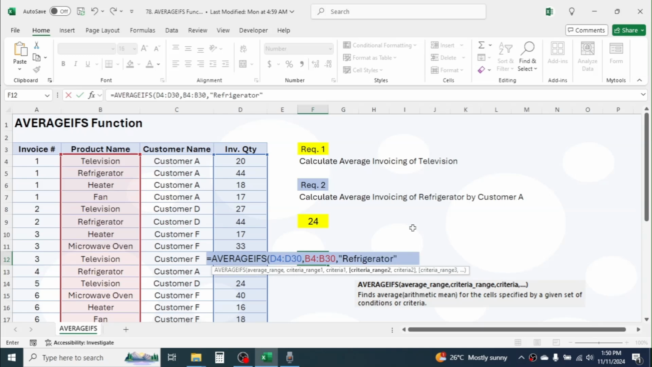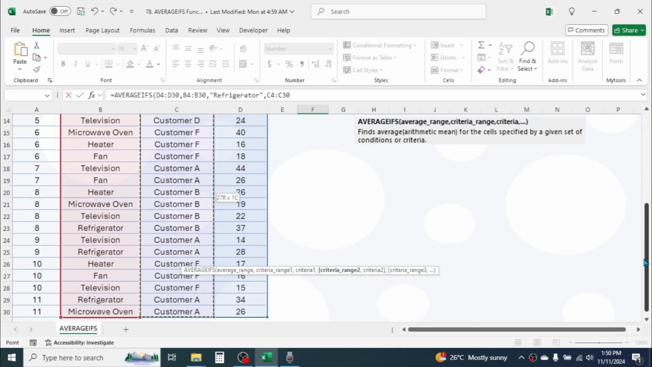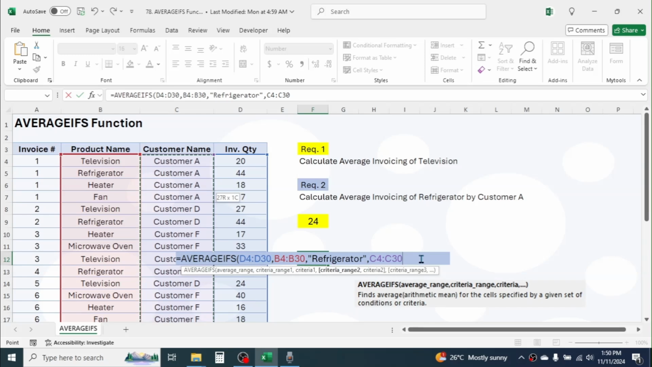Put a comma. In the criteria range 2, select the customer name range of source table. Put a comma. In the criteria 2, put customer A. If you have more than two conditions, you can continue following the same procedure. But here we have only two conditions. So, close the formula with a bracket and press enter.